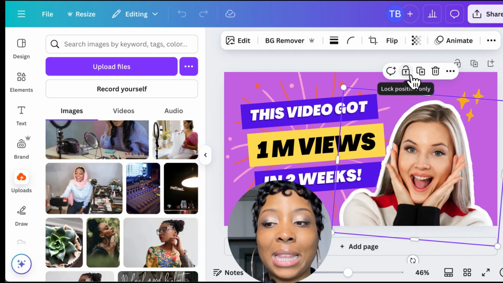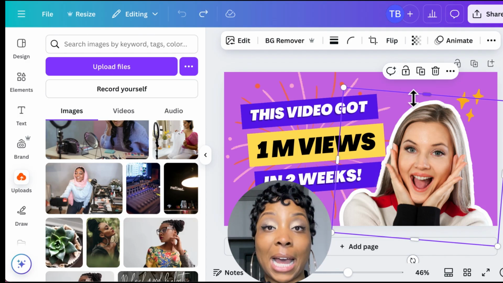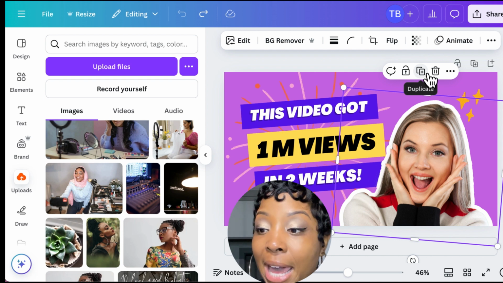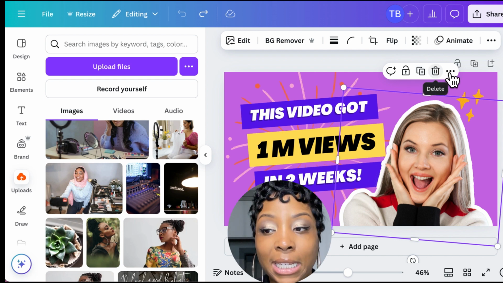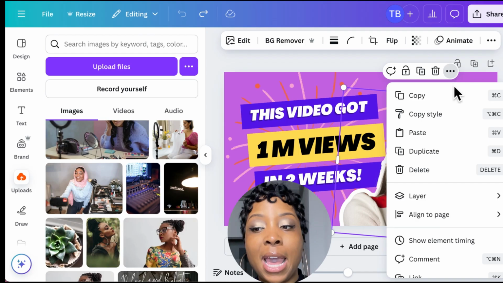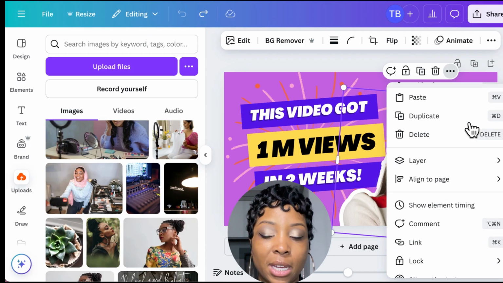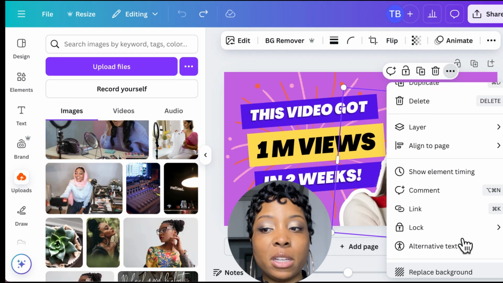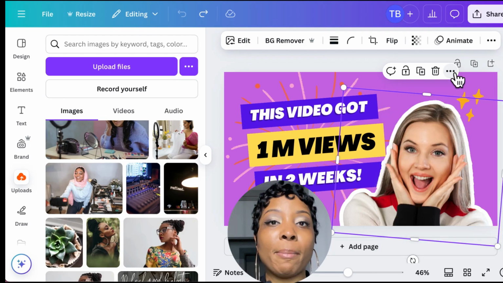Here is where you can lock the image up. Basically, if you lock it, it doesn't move. And then you have duplicate, which allows you to duplicate the image or the object. And then you have delete, and delete lets you delete it. And if you click on these 3 dots, you get a couple more options as well. So you can just look through those and see what might be beneficial for you.